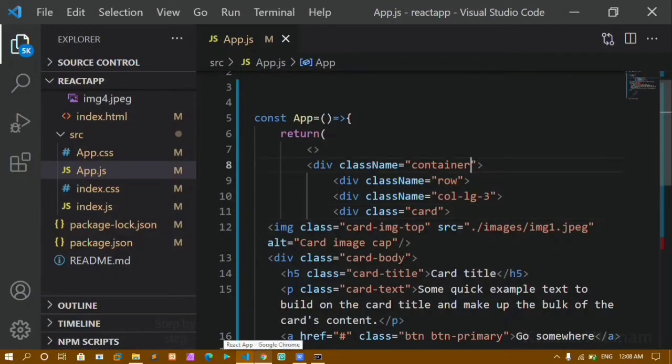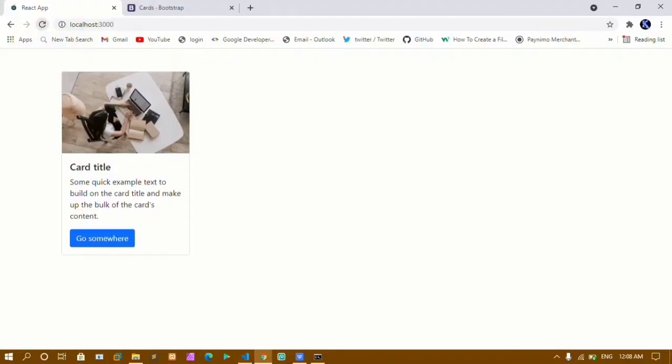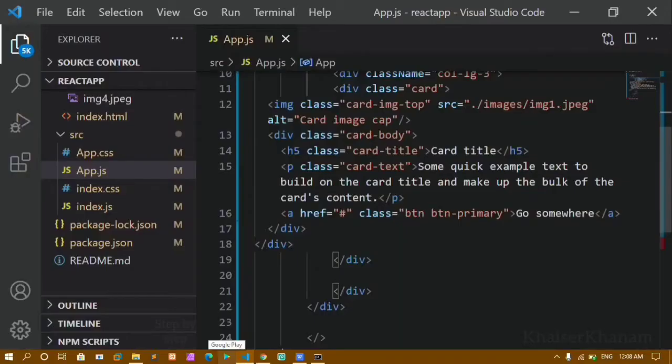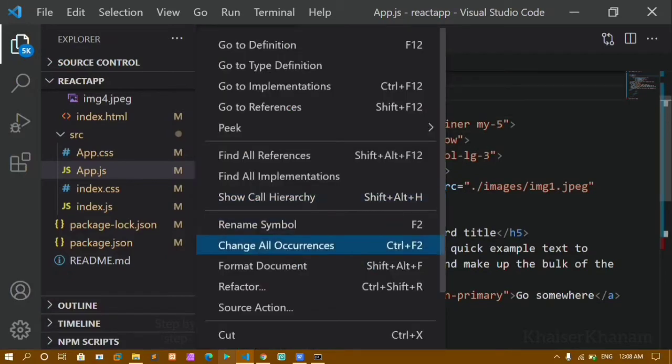I have this card here. I'll give margin width as 5. I'll save this. Margin top and bottom, I'll give 5. Now you can see I have this card. If I want another card, as we have already seen in our previous tutorial, I just copy the entire code and paste it. I'll just format the document here.